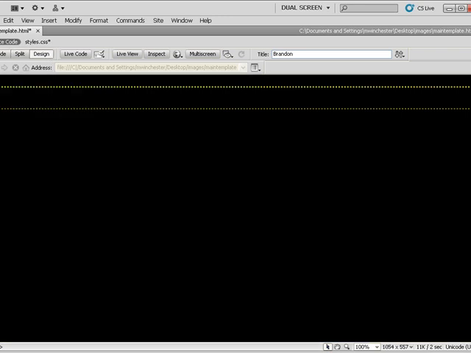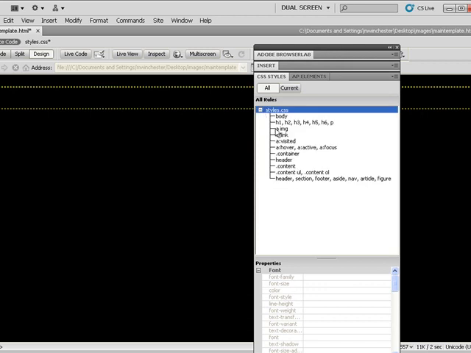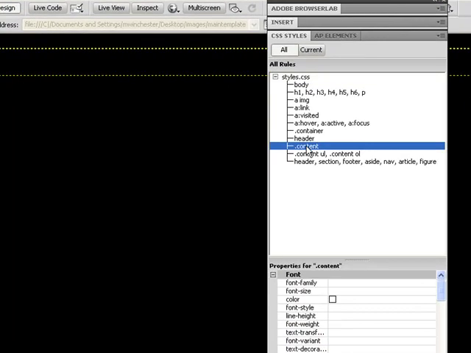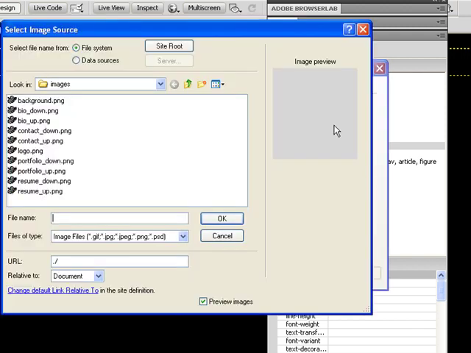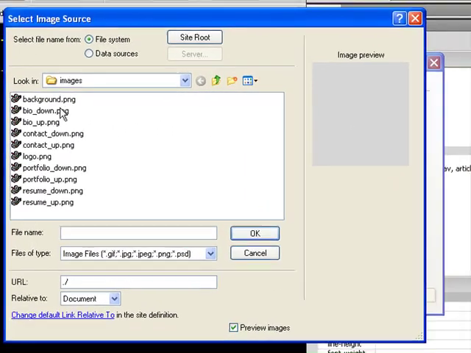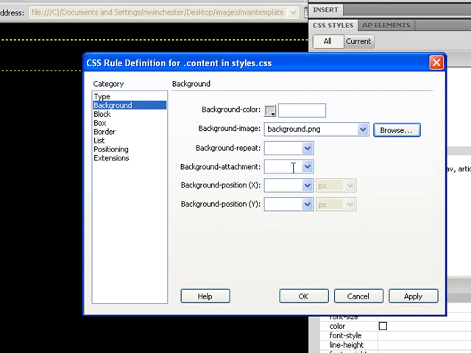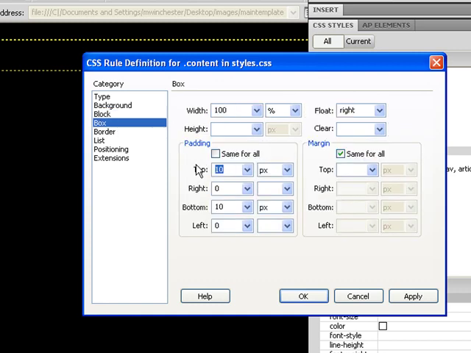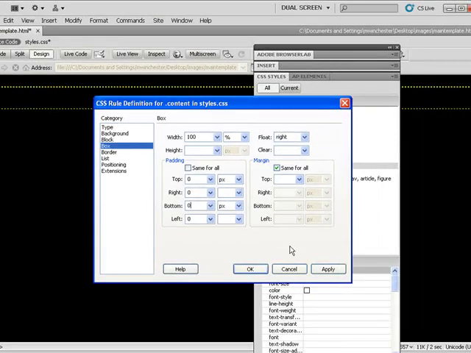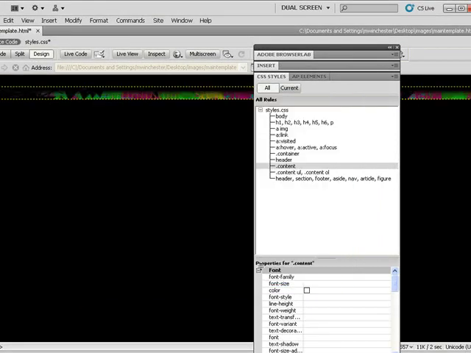Now what you can't see, and I'll move it on screen so you can, is that I'm going to expand my CSS styles. I don't want a background for the body. I'm going to start by working with the content area, and I want my background here to be an image. So I'm going to find my image, which should be background. I'm going to hit OK. Background repeat, no repeat. I don't want any padding on this because I want that image to fill the background. And I'm going to hit apply, and I'm going to hit OK.